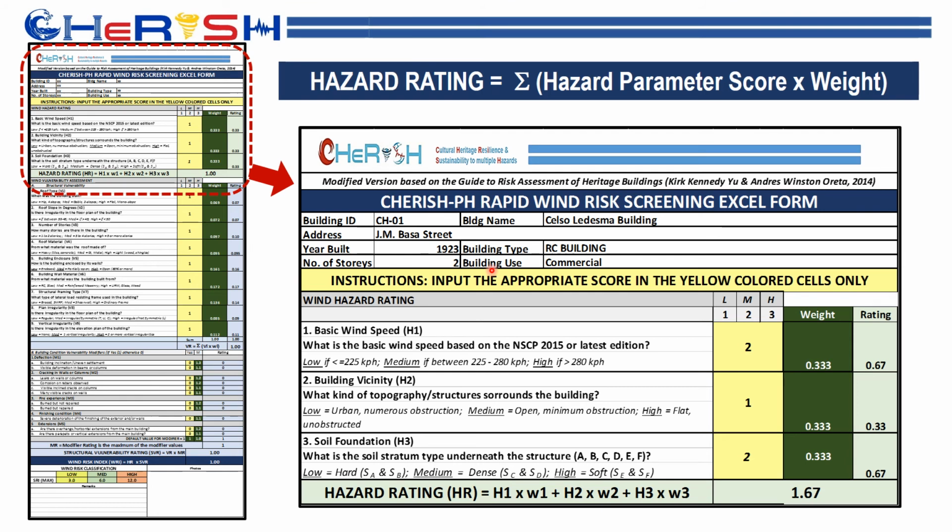So based on those parameters, another checklist, the rapid wind risk screening, was developed considering the hazards. For wind hazard, the basic wind speed is considered using the NSCP 2015. The building vicinity can be determined by visual or site inspection. And the soil foundation type can also be determined using the Philippine earthquake model using the shear wave velocity. Again, the scores are assigned and multiplied by the weight to obtain the rating, and a sum will result in the hazard rating for wind.